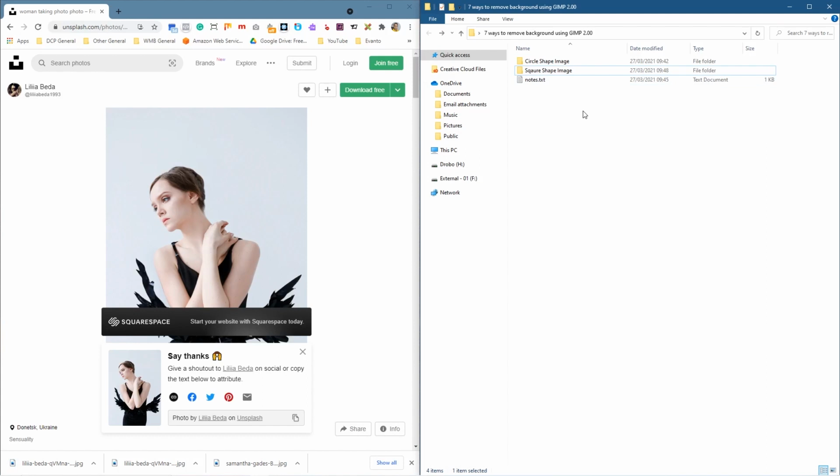Let's minimize, and we're going to create a new folder in here, because each time we create a folder, it's going to be a different type of selection. And this one, we're going to use the fuzzy select tool. So we'll double click inside here. Let's drag and drop this picture in here.